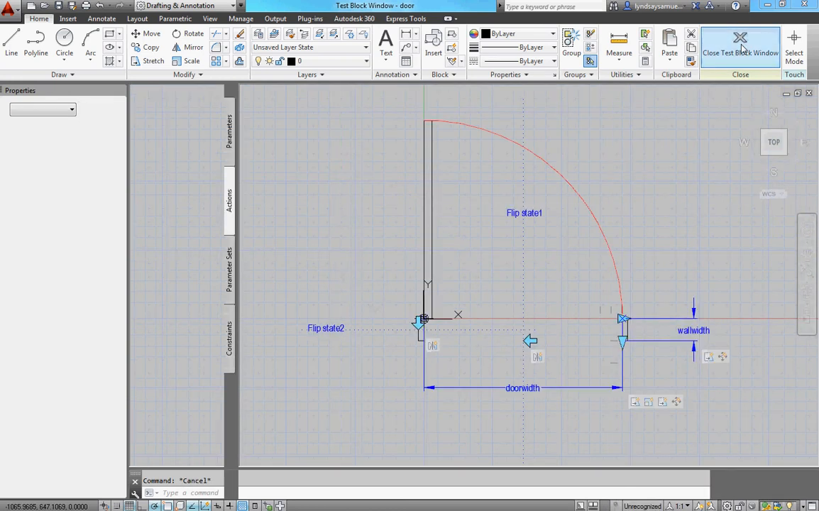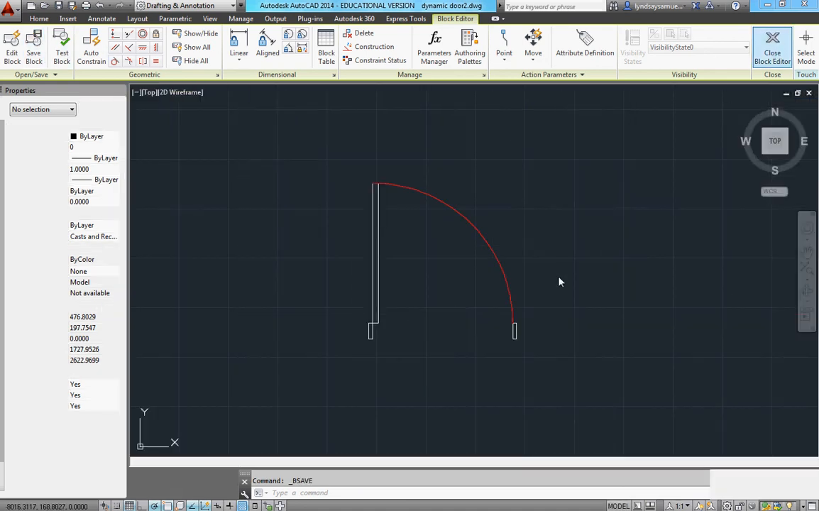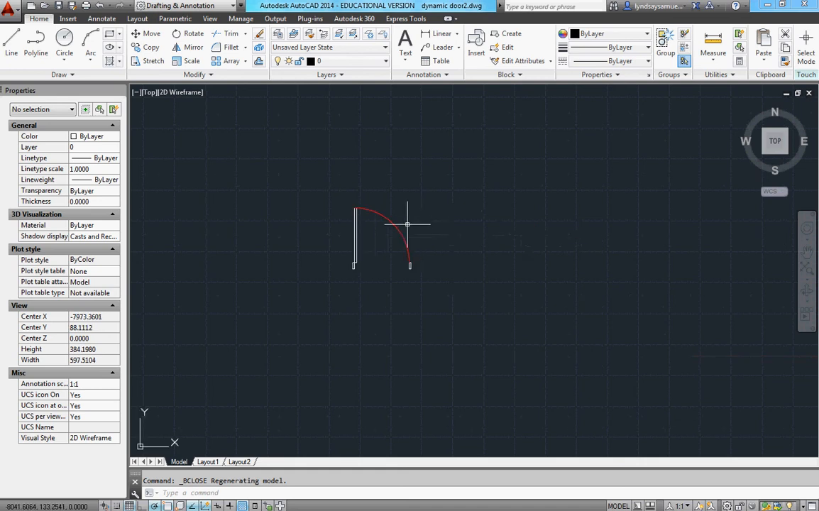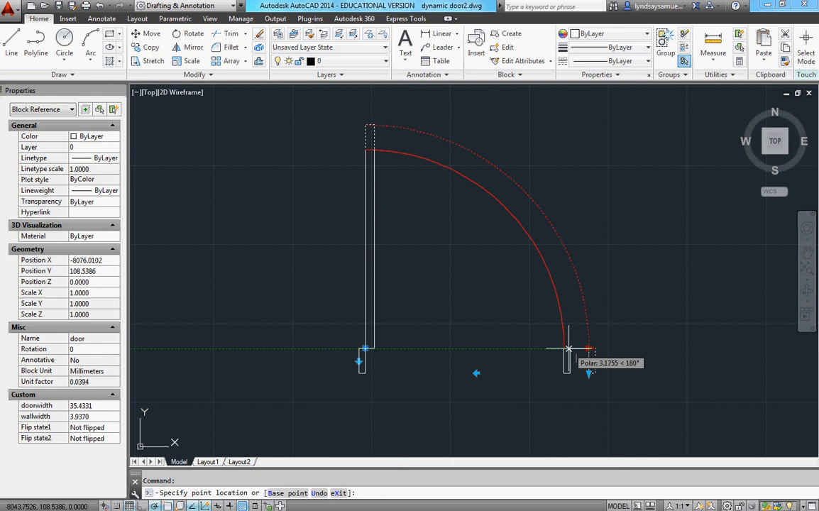Alright, you can close your test block window. Make sure this thing is saved. Close your block editor and test your block in model space. Make sure all the same stuff works.